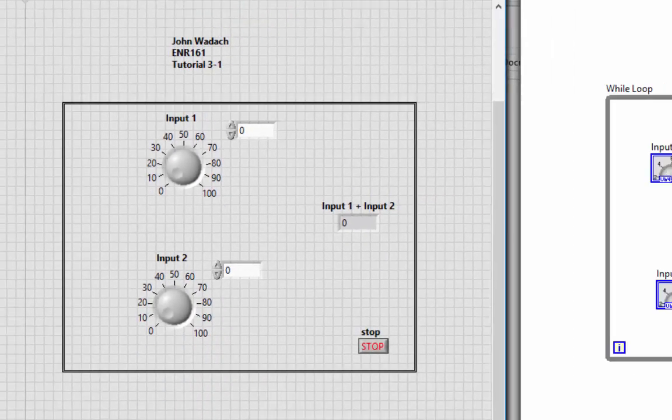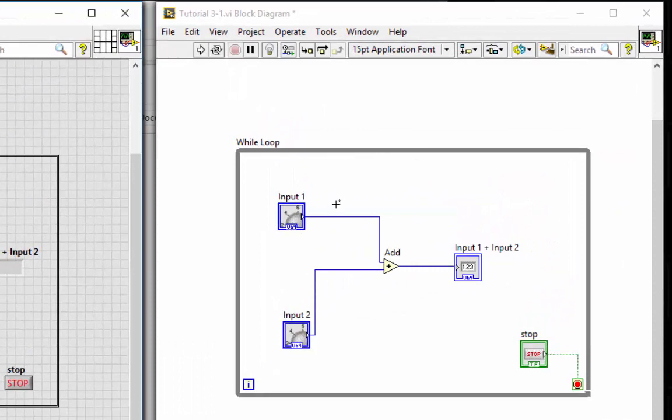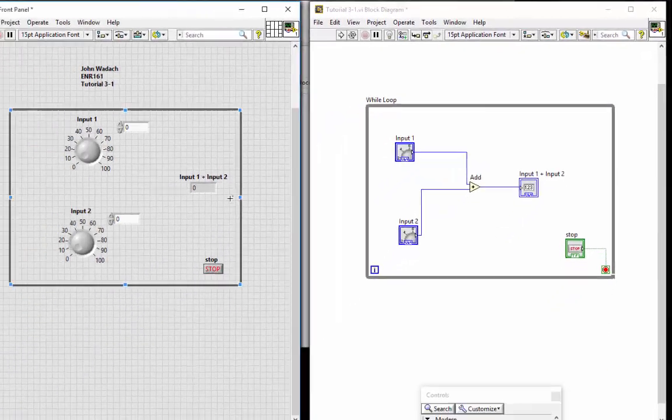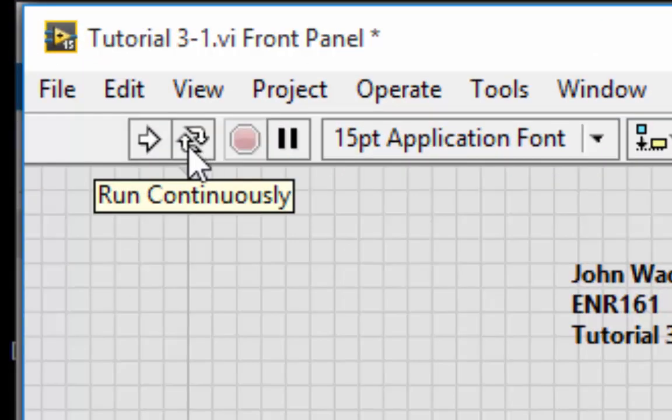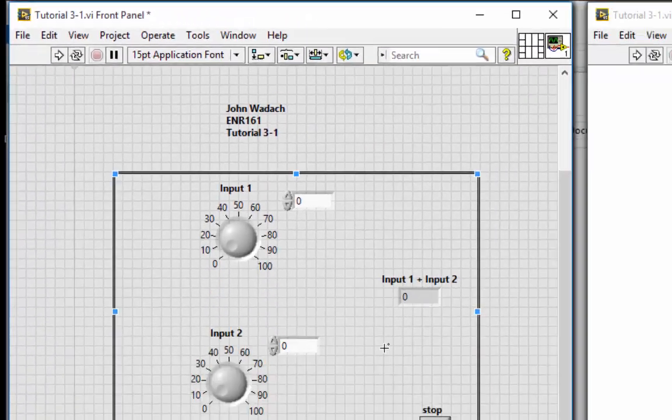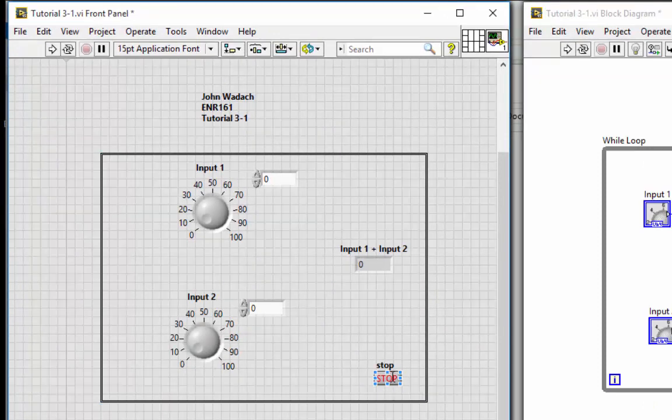Over on the block diagram, we've used while loops before. And these two inputs are the two knobs. I've got an add function and a numerical display. We've done this stuff before with the loop condition and a stop button you see here. So when we run this program, we're not going to do it in run continuous. We're going to do it in single run, and we're going to control the execution when it stops with the stop button. But the main thing is I want to show you how to deal with a dial.